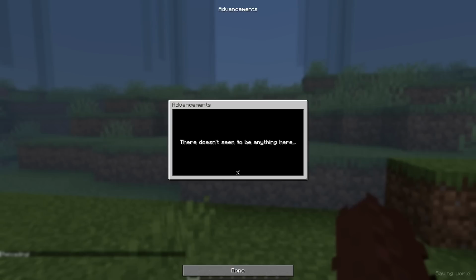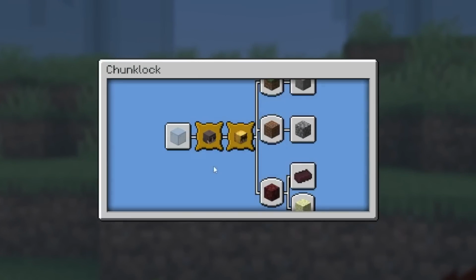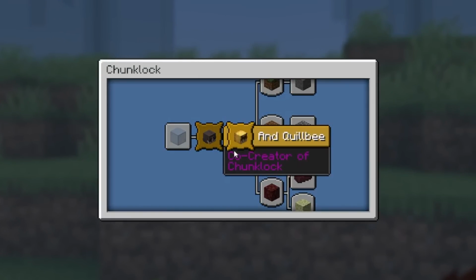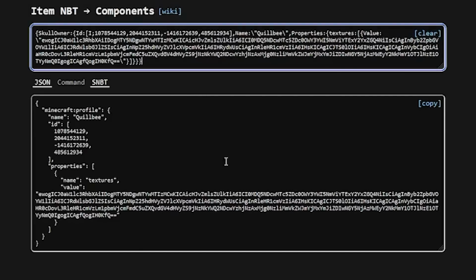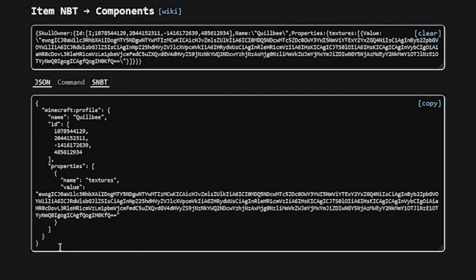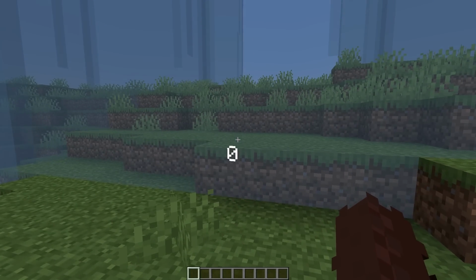Funnily enough, one of the trickiest changes was just updating the display of our heads in the advancements menu, since these now need to be defined using item components instead of NBT data. Fortunately, the legendary Misode has created a tool to automate this conversion. Right then, that is actually the last of the errors fixed.